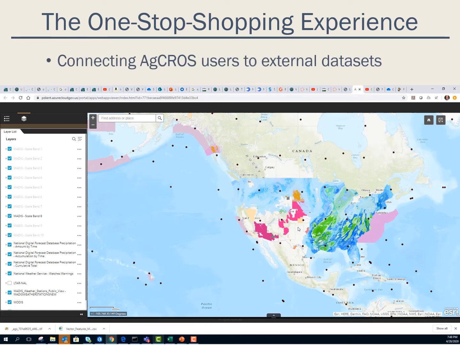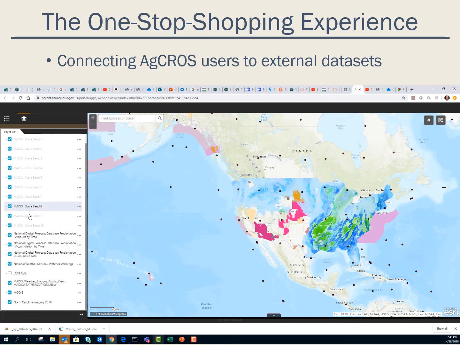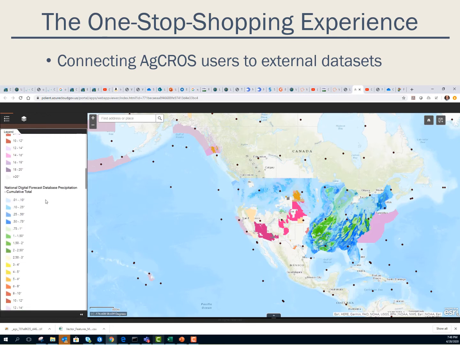An exciting upcoming AgCross functionality will allow users a one-stop shopping experience to retrieve data from other government websites in addition to our ARS network data. Here is an example of browsing through MADIS weather data from NOAA along with NASA imagery and satellite data. Clicking on the points allows you to see live weather station data and other available data layers shown here on the left side of the screen.